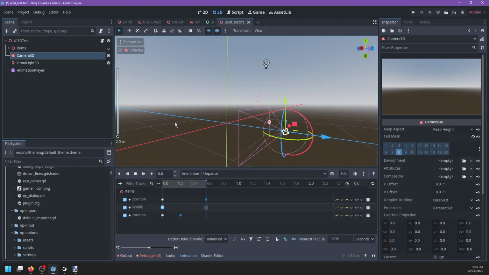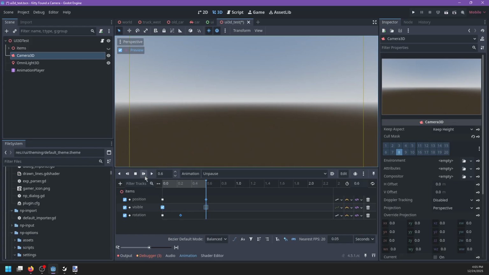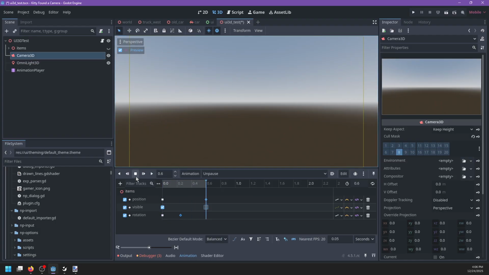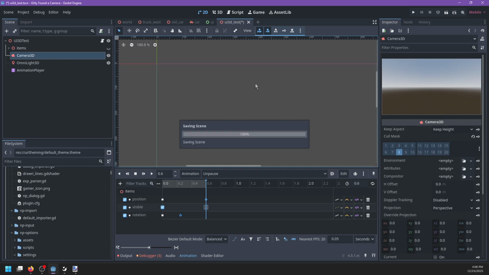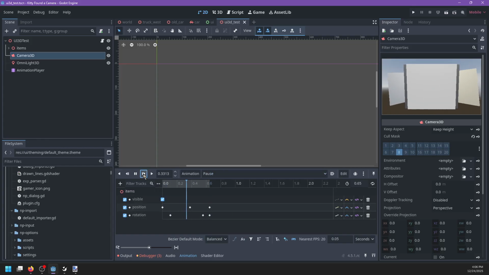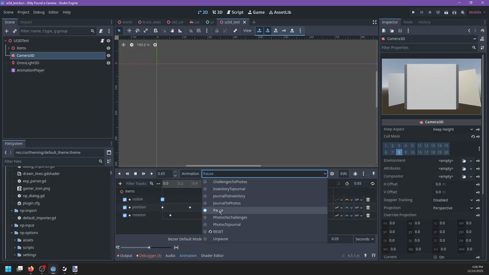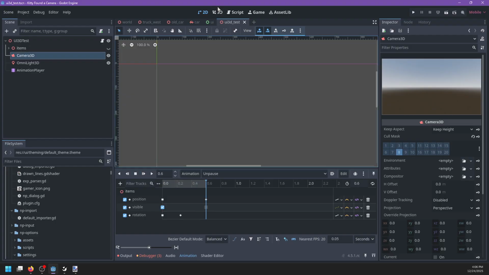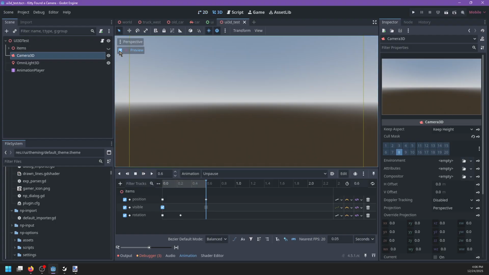How does that feel when we're in here? Okay, that feels quick and snappy. And then when we pause, how does it feel coming from here? Boom. Okay. That seems like it'll work well.